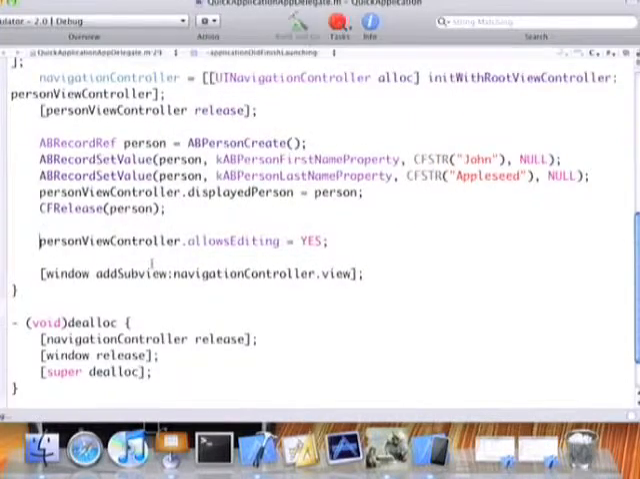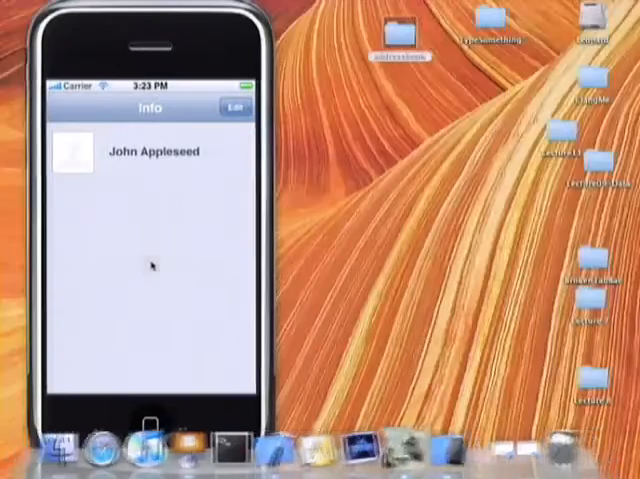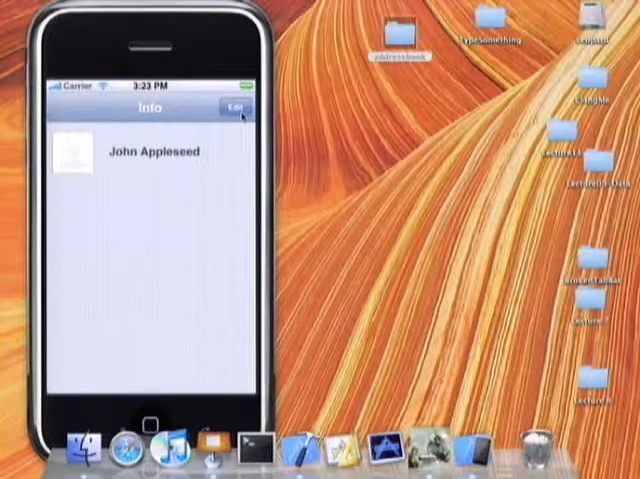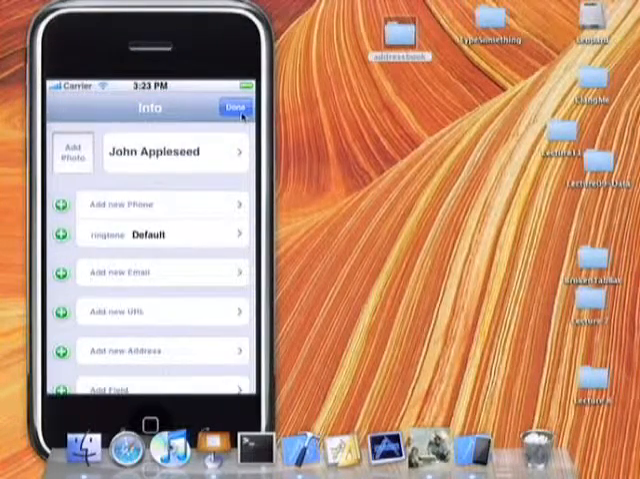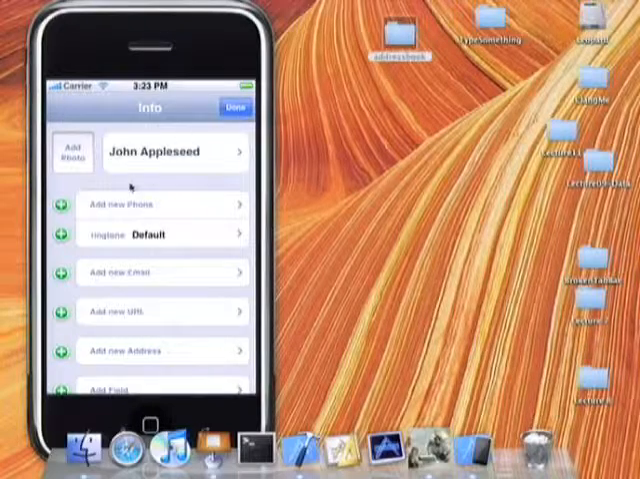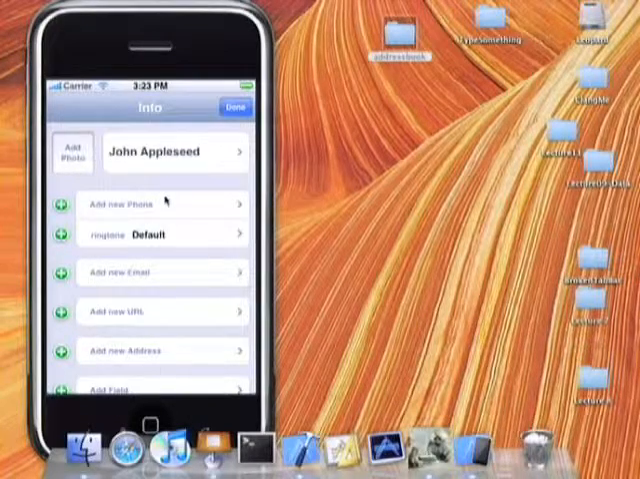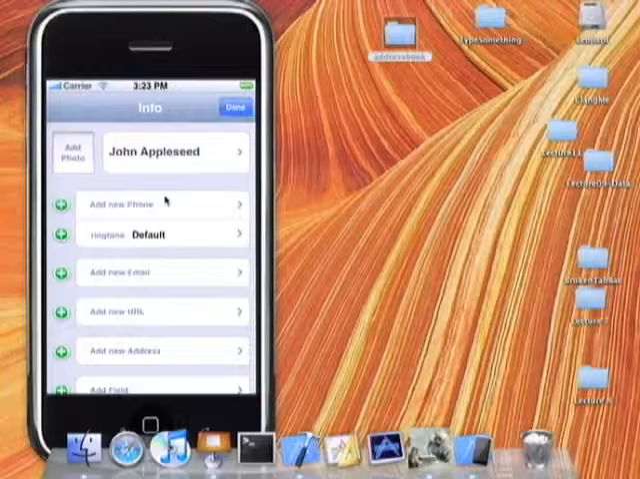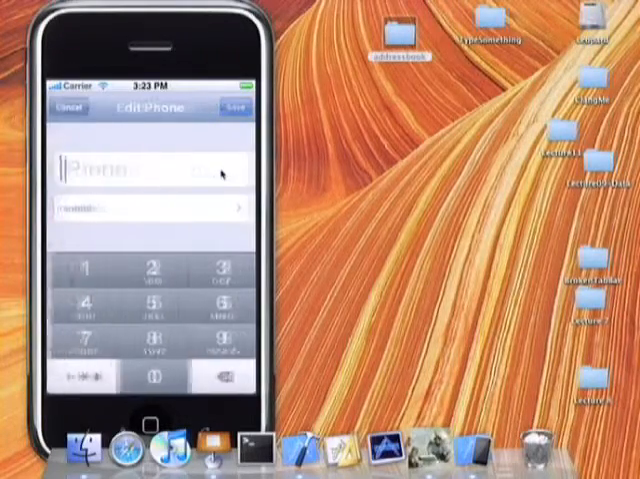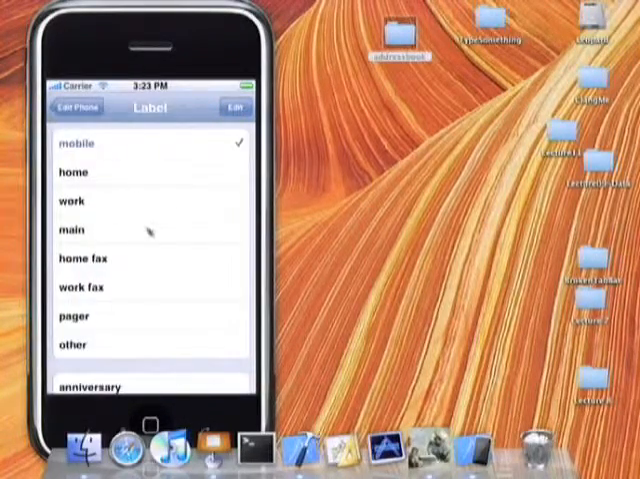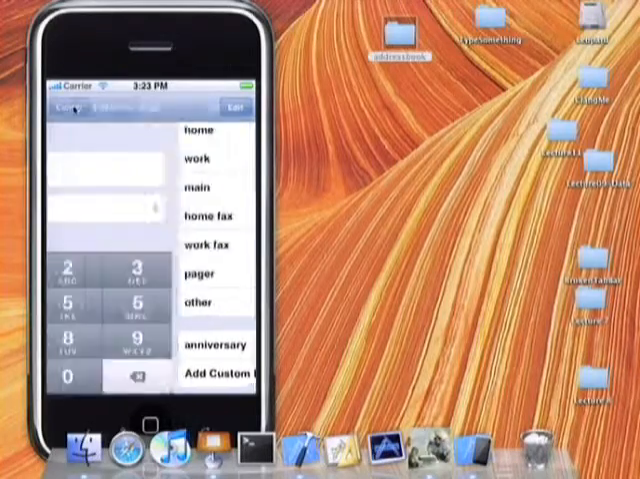And when I run this, I get this little button at the top right. And when I press it, I get more fields. And you're probably familiar with those from the address book, the contacts application, or the phone application. And what you get here is actually the entire editing UI from address book.